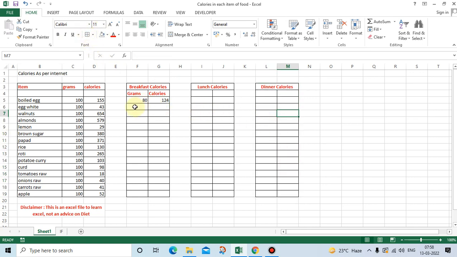Then let us suppose I have consumed 6 grams of this item. I'll say drag. Okay, here I'll say 5 grams, 30 grams, 5 grams of brown sugar. I'll take my total here, 219.